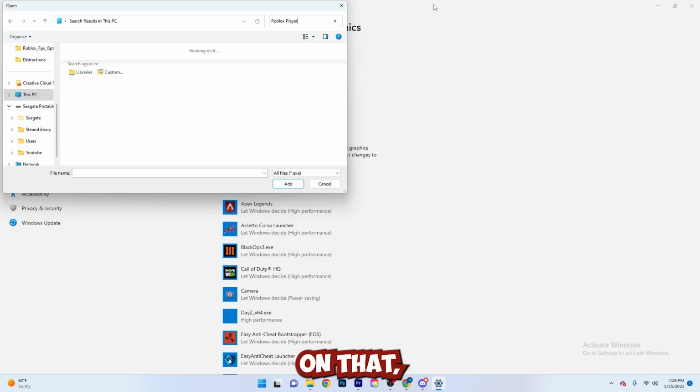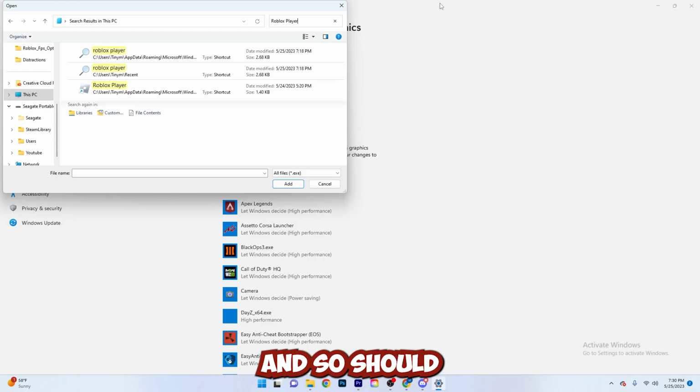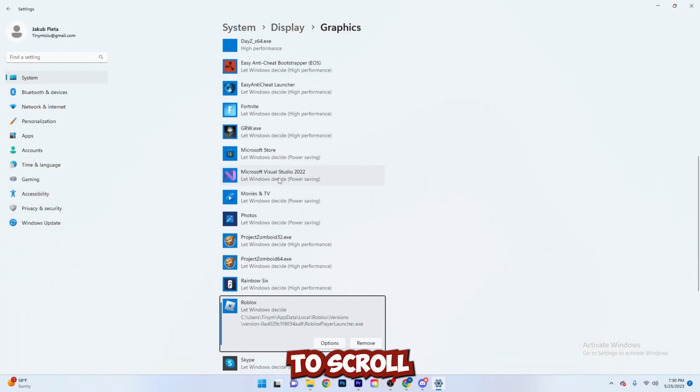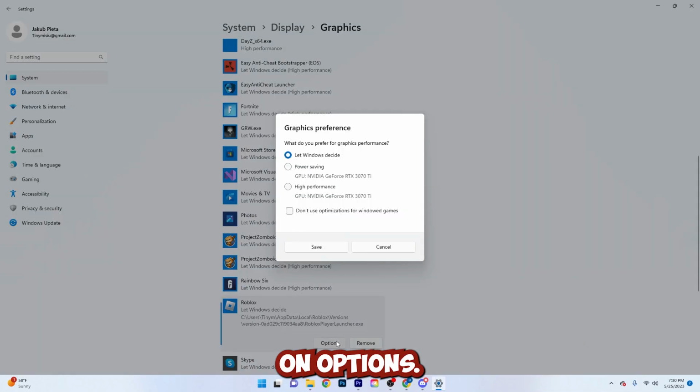And once you click on that, you're just gonna press enter. And it's gonna take maybe 2 minutes, if not, maybe even less than that. So I'm gonna skip for now until I get that. All right, and so it should now load. You're gonna press on this one, Roblox player. You're gonna click on add. You're gonna scroll all the way down to the Roblox. You're gonna click on options.